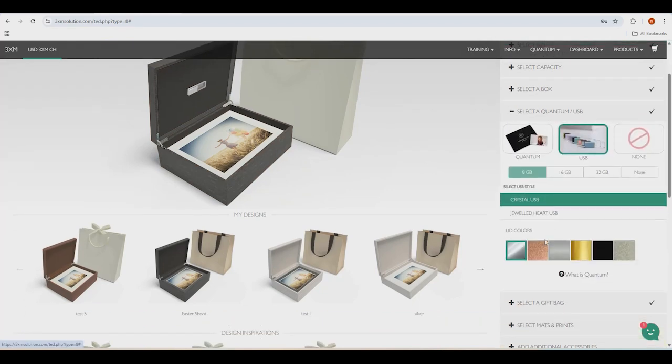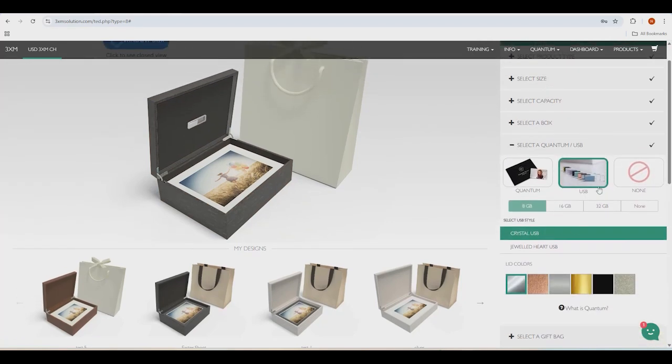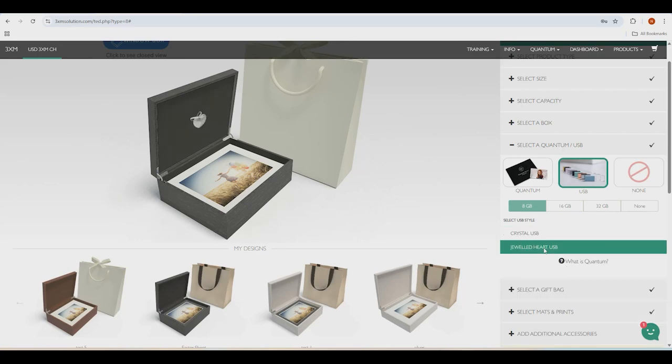Next is select a Quantum or USB. So with the USBs, you have a choice between 8GB, 16GB and 32GB. With the crystal USB, you can choose a lid colour choice here. So for example, if we choose rose gold, you can see it updates over here. And then you have the jeweled heart USB, which you can see here as well.